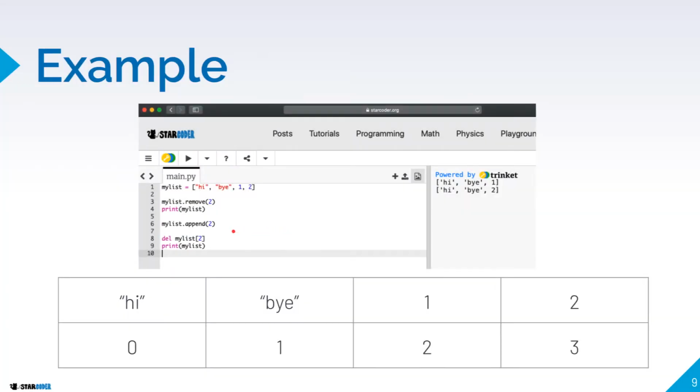Now let's find an example of this. We have my list, and if we remove 2, remember that remove removes the object with the value. So we can see that the value at index 2 has the value of 1. Therefore, we would remove 1 from the list.